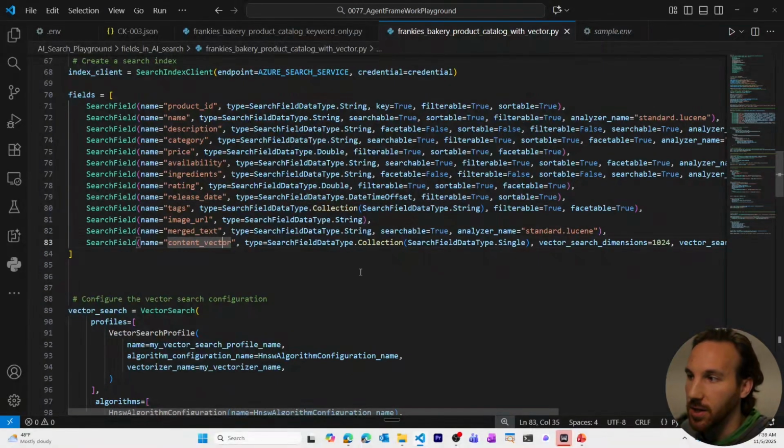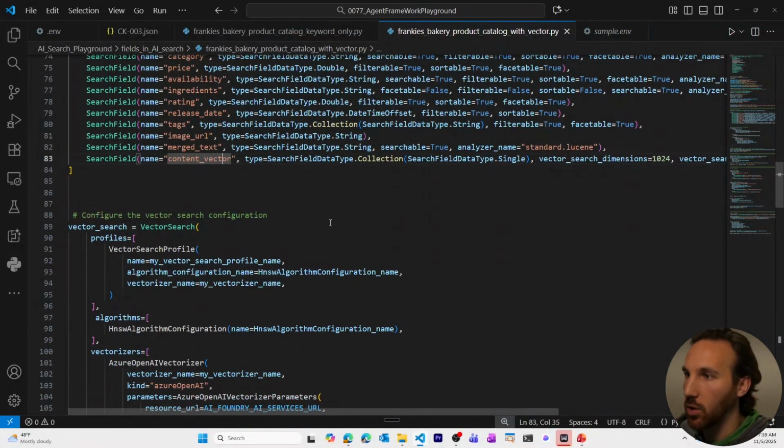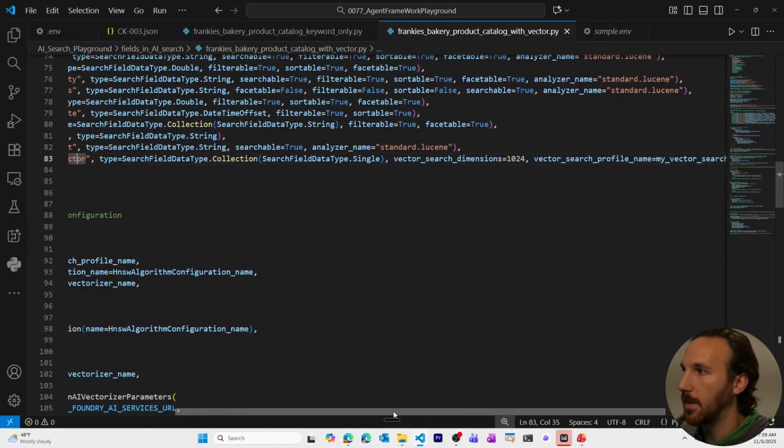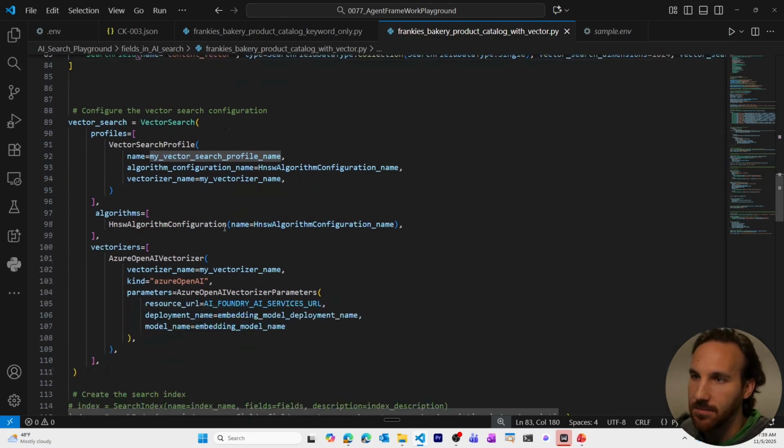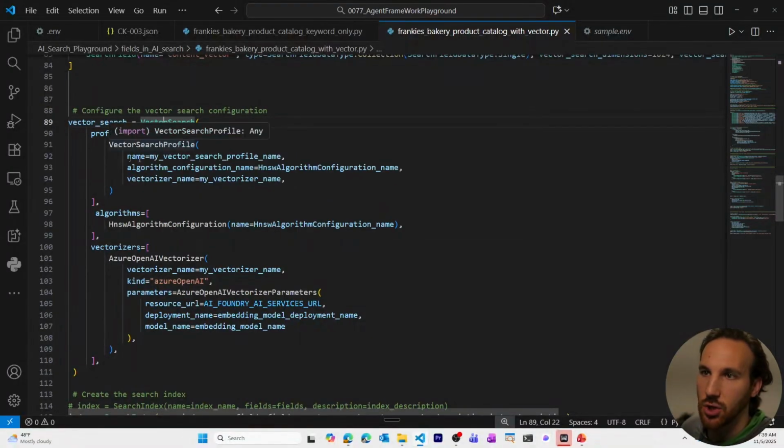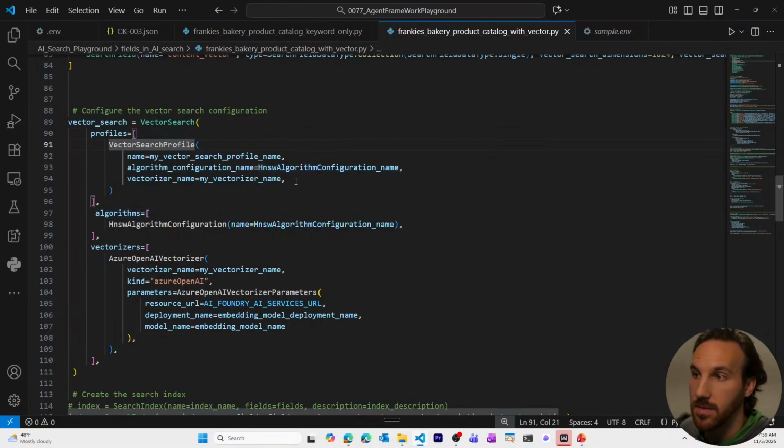So the content vector, in order to set it up, needs to have a set of dimensions. It needs to have a search profile. The search profile needs to be defined. We have a vector search class that's being created. And it has a vector profile, which will have the algorithms set up.